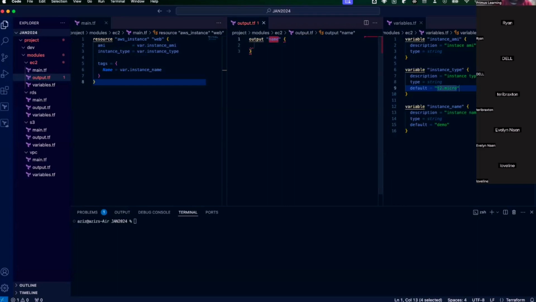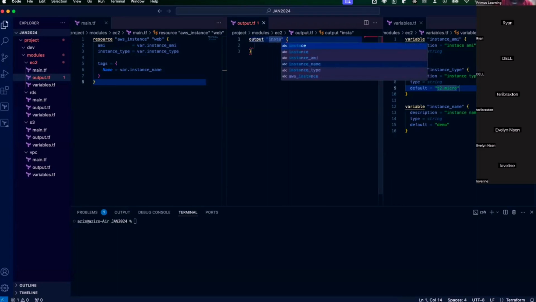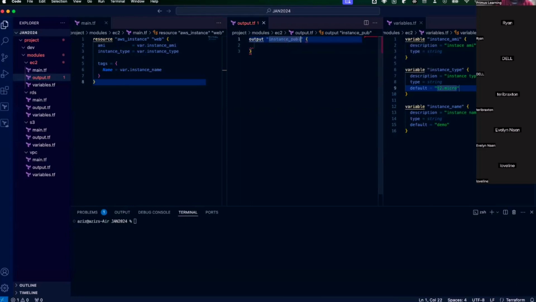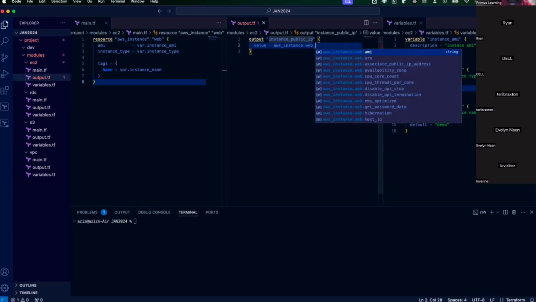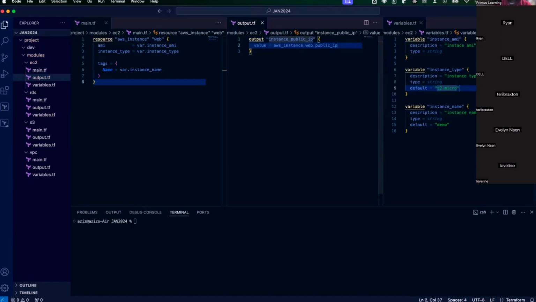So we can say output instance_public_ip, and then the value is going to be aws_instance.web.public_ip. So this is the value of this output.